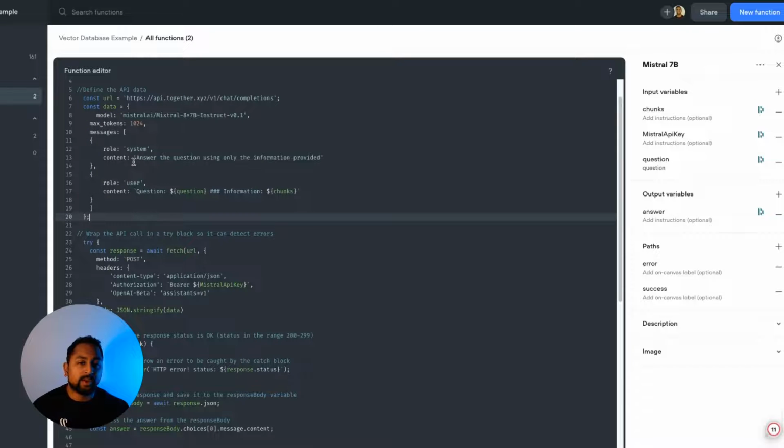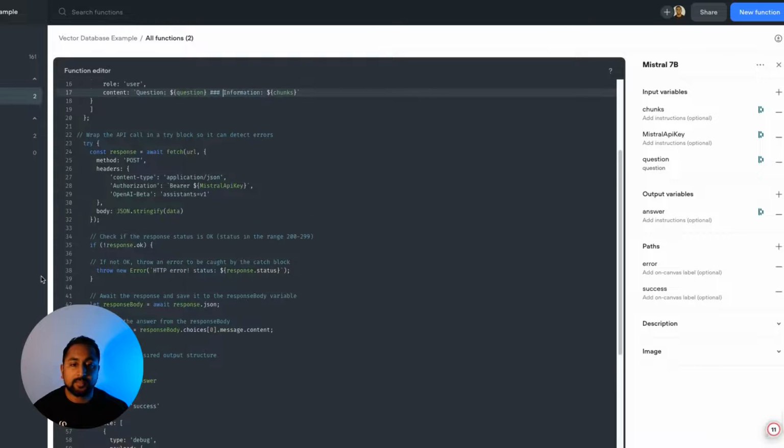And you can see that the way I've organized this is I've got my system prompt that says, answer the question using only the information provided. And then in the value sent to Mistral, I've got question is question, and then information is chunks. So I'm going to pass the question and the chunks to Mistral, and it's going to come back with a response. This is where I make the API call.